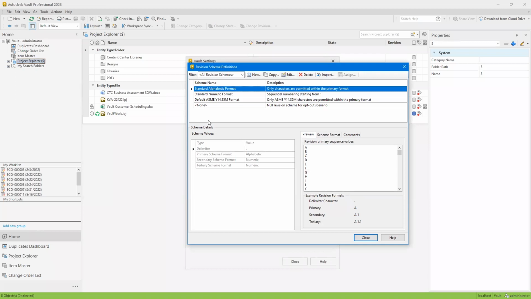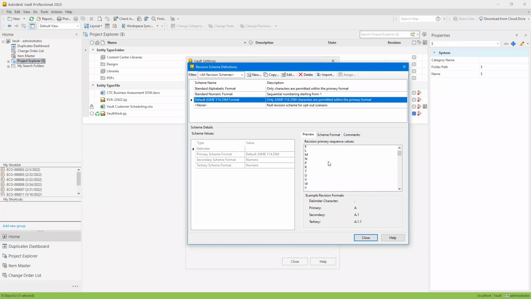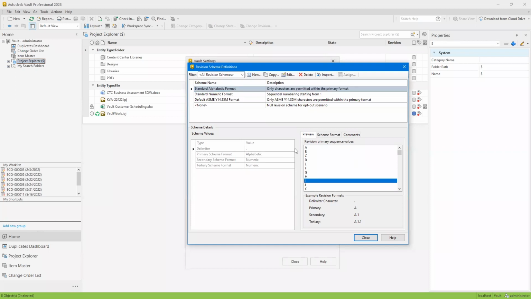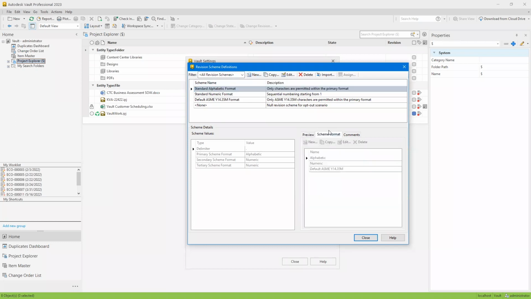Vault Professional comes with 3 default revision schemes that you can use: alphabetic, numeric, and ASME. ASME, for those that can't use I or O, it excludes that in here, depending on the standards that you have to use with your drawings or your revisions. You can use one of these. Alphabetic, of course, will just include every single letter. It comes with all of these standard 3 schemes, but then from those schemes, you can actually create new ones and then apply those as you want.